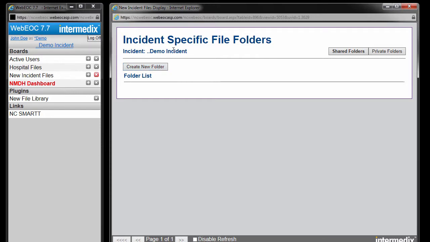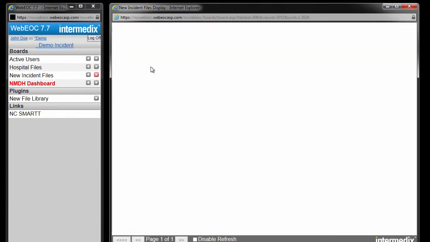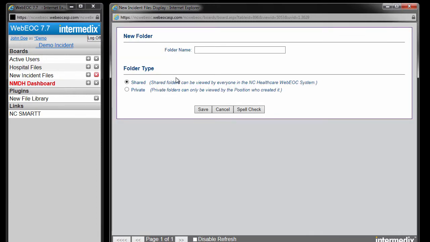Everybody will have the ability to do this. So they can create a new folder. And again, just like our current file library, they have the ability to add a folder name and then mark it as either shared or private. Shared, anybody on the system can use it. Private, only their hospital can see it.